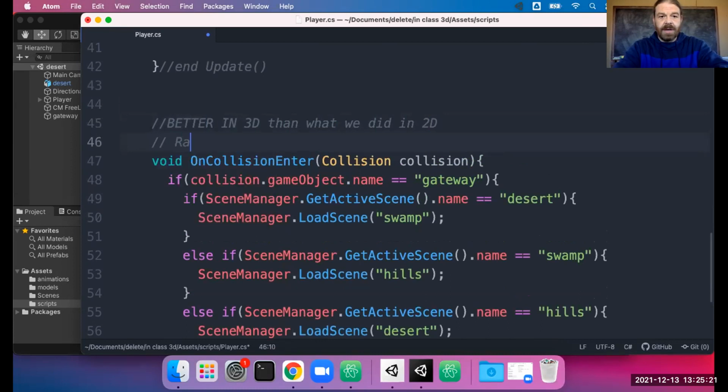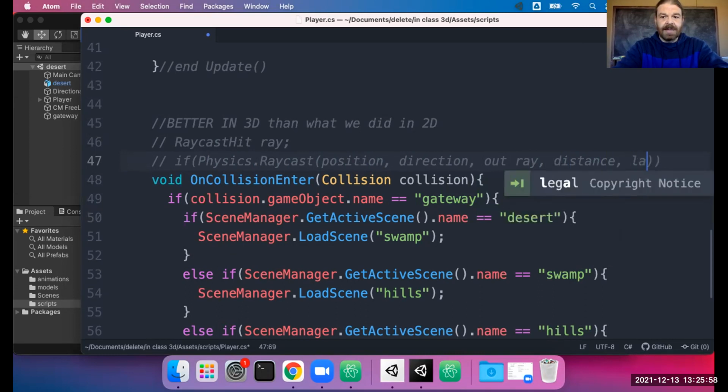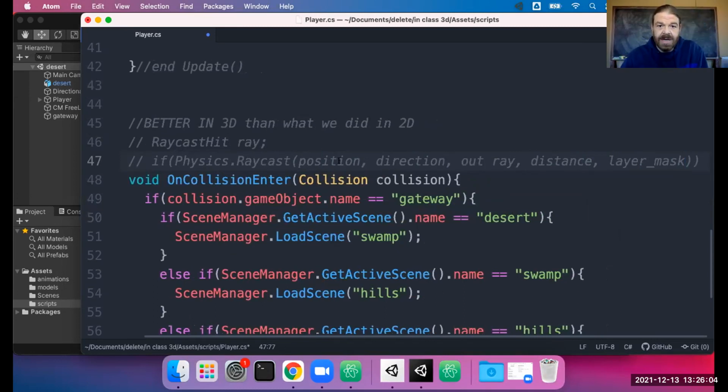Where we set up a raycast hit variable. I'll just call it ray, but when we don't assign it. Because that physics thing, oops, that's spelled wrong, might as well spell it right. Physics.raycast for position, direction, out, ray, then distance and layer mask. So most of that should look the same as what we did in 2D.